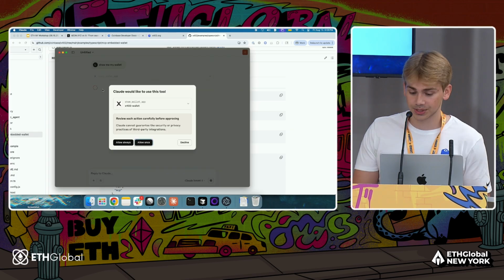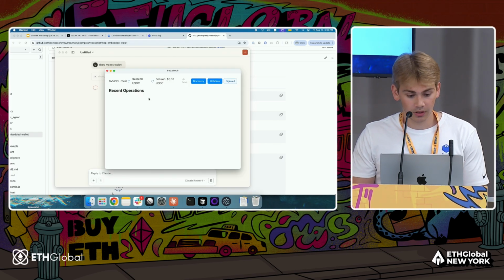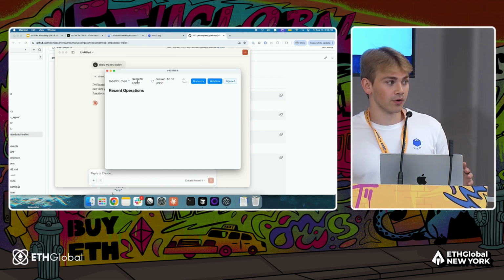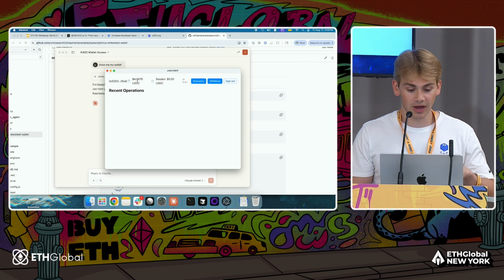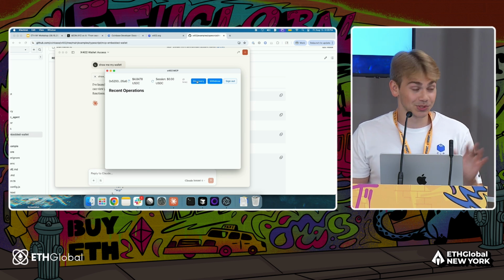And what we will now see is a wallet pop-up. Here it is. Normally, if you haven't signed in before, it'll ask you to just put in your email. You'll get a one-time passkey, and then when you enter that, you have all the things you need here to get started building.